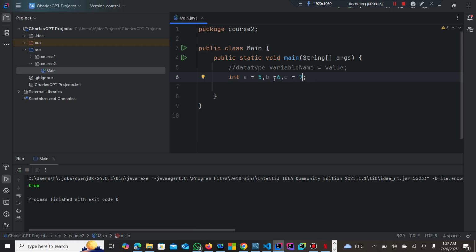So you can just list all the variables here. It's more preferable to do something like this, so you don't have a long amount of code, than doing int a equals 5, int b equals 6, int c equals this. So you can just use commas and do something like this. Okay, so the next thing we are going to learn now.